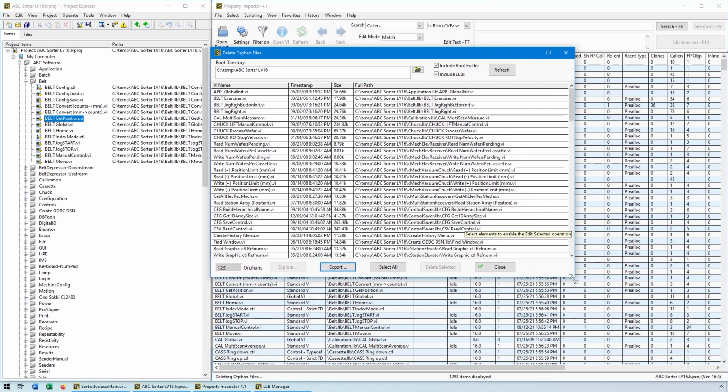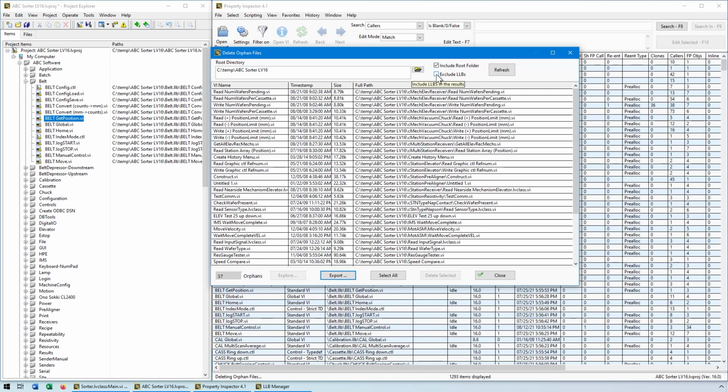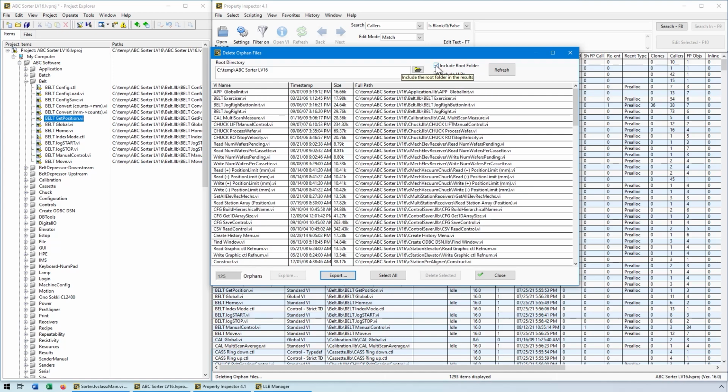There are 3 options to limit the search. First is Include LLBs. Disable this checkbox and LLBs are ignored. The second is Include Root Folder. Your project may contain special code in the root folder that you want to keep. The third is the root folder can be changed to any subfolder or LLB to drill down into specific requirements. You could even change it to a network drive if there are networked items in your project.